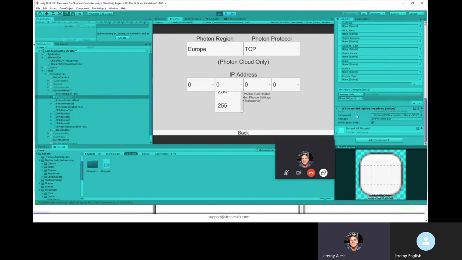So this option sends set photon region, not to StreamSDK, but to the StreamSDK transporter. And in this case, instead of sending the actual string that is stored in that dropdown, it sends the option index. And obviously you can check or uncheck that. Some options that are drop-down menus, you might want to actually send the string value that's contained inside there. I think if you click on IP address A, that actually sends the string value in the hierarchy.